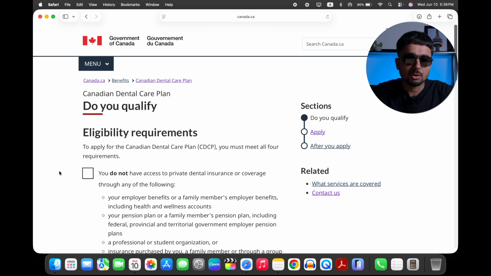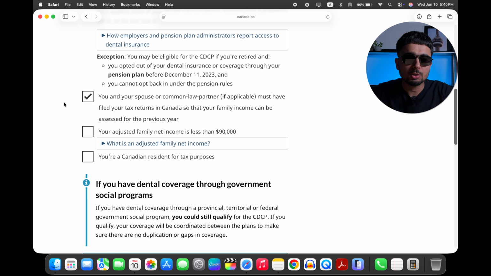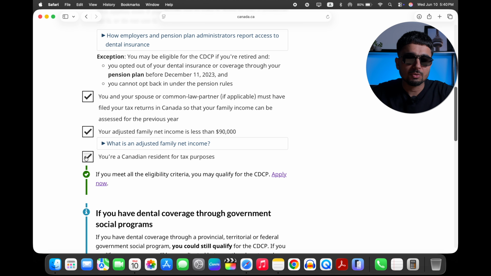Eligibility requirements, click on this box over here. You do not have access to private dental insurance or coverage. Check this box over here. You and your spouse or common law partner, if applicable, must have filed your tax returns in Canada so that your family income can be assessed for the previous year. Check this box over here. Your adjusted family net income is less than $90,000. Check this box over here. You are a Canadian resident for tax purposes.